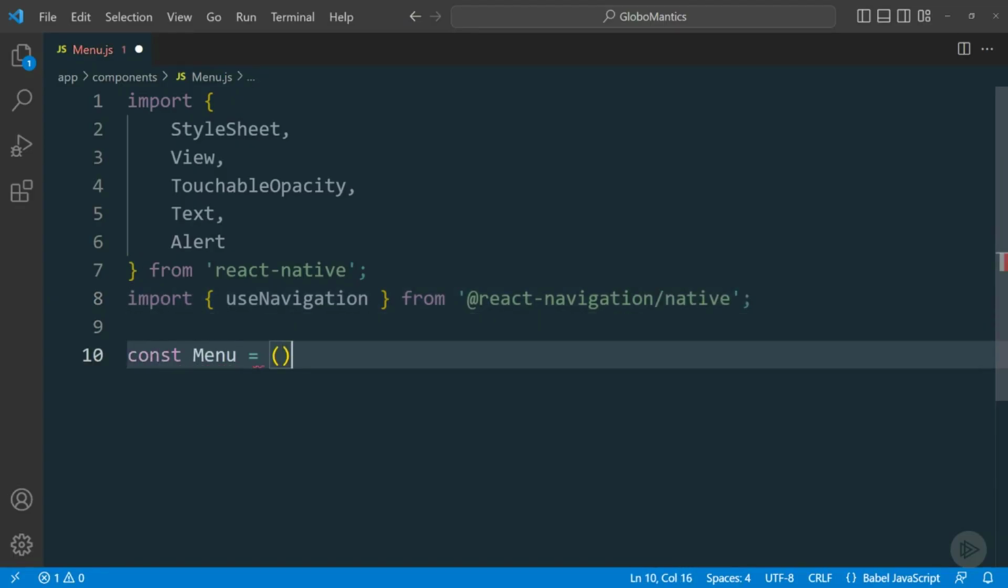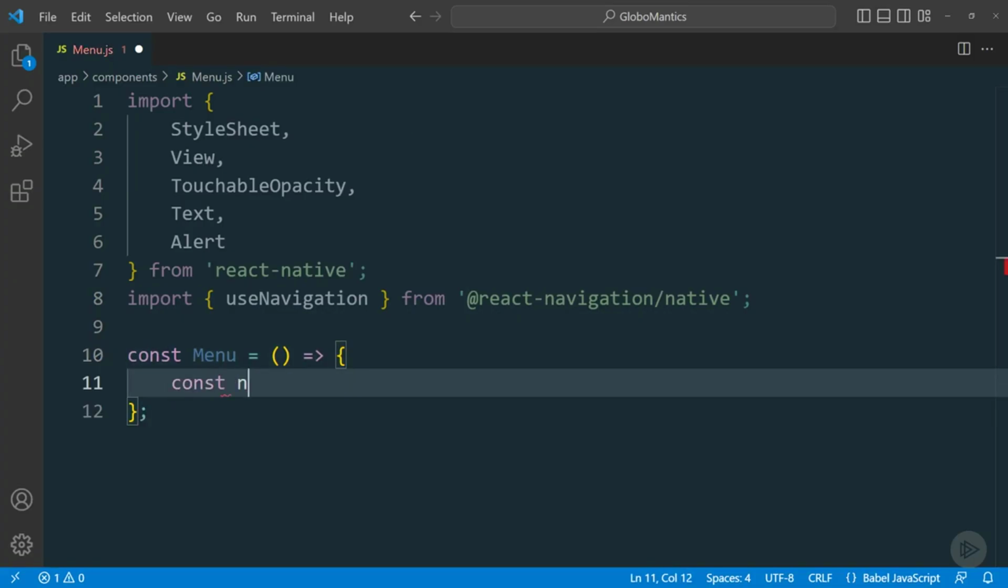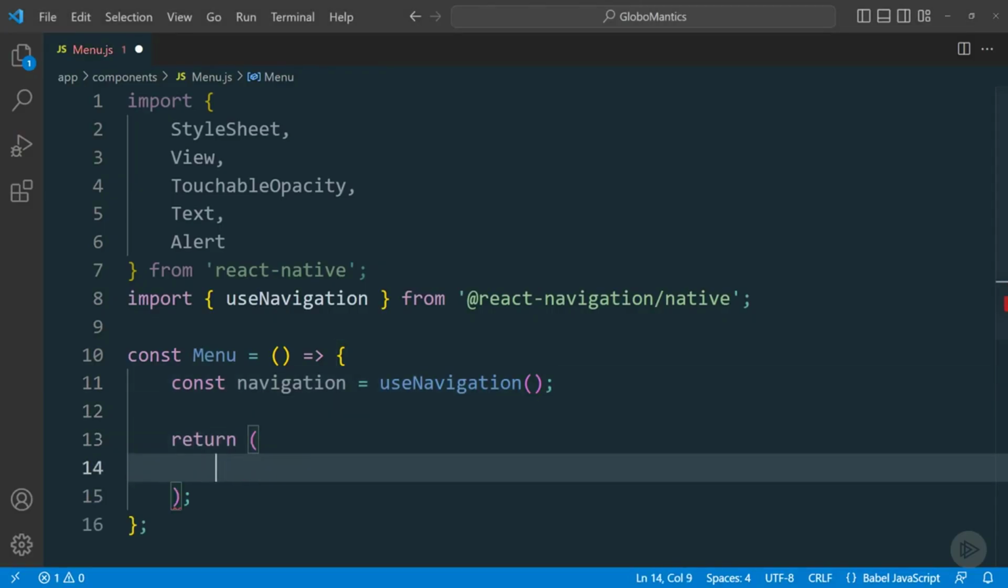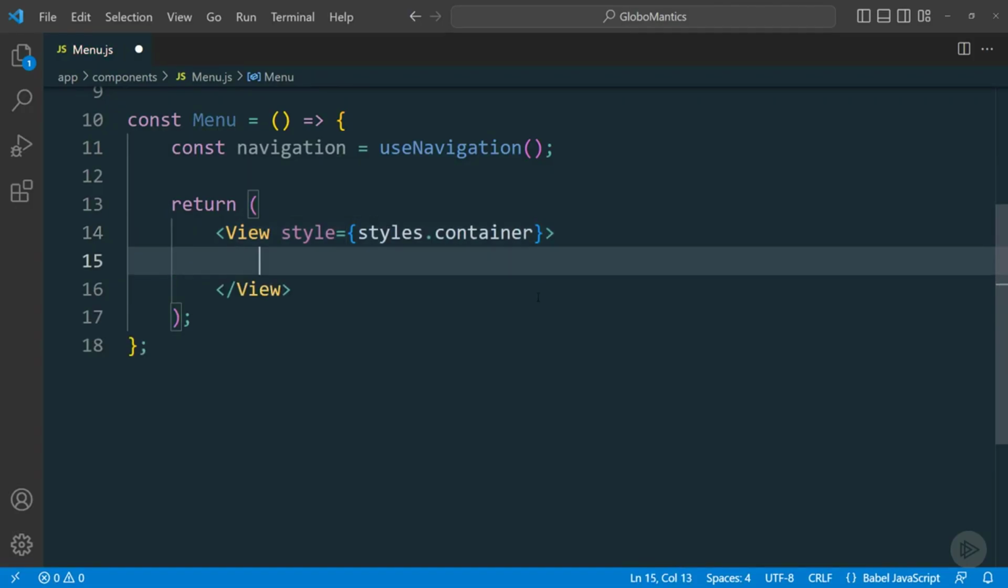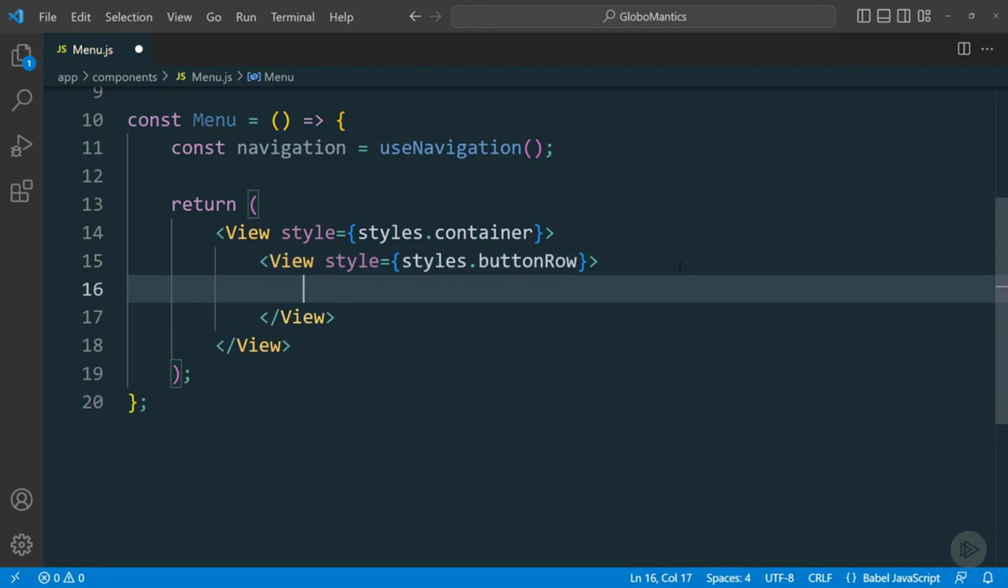After that, we can add the menu component. The first thing we will do in the menu component is initialize the navigation prop with the useNavigation hook. After that, we will wrap the menu in a View component. The menu will have a few rows of buttons, and we will wrap each row in a View component. Remember that View components can have other View components as children.